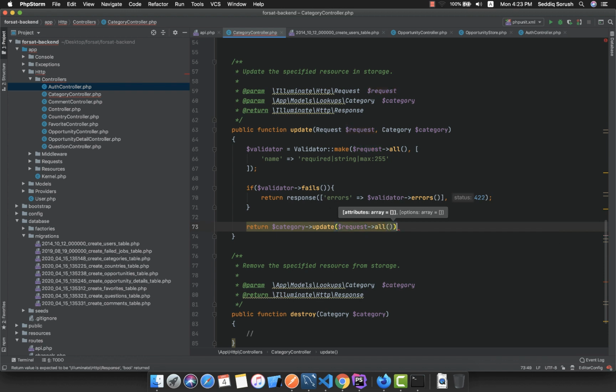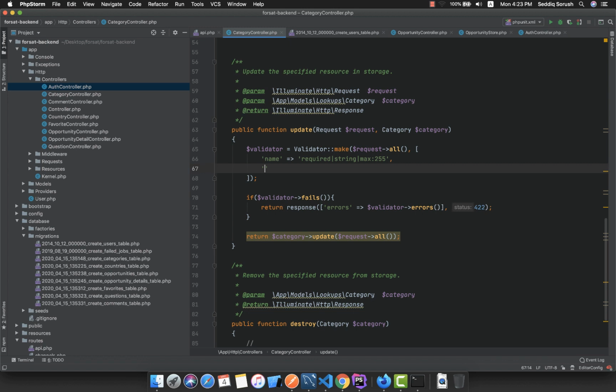So why can we use the request all? Because if the names of the keys that you are passing through the data and the columns inside your database are the same, you can directly use request all. But suppose you have a convention inside your database, say category underscore ID, and it is required and coming in.